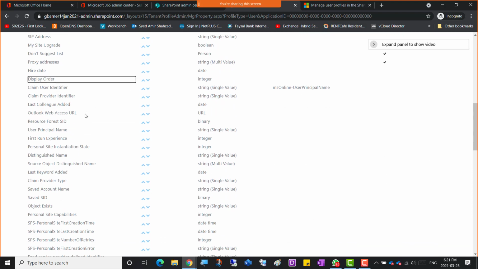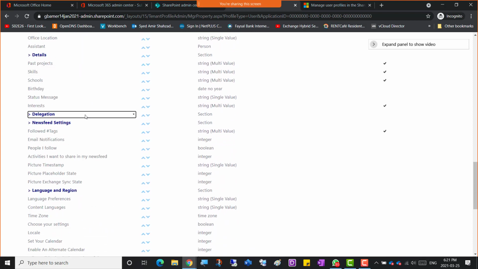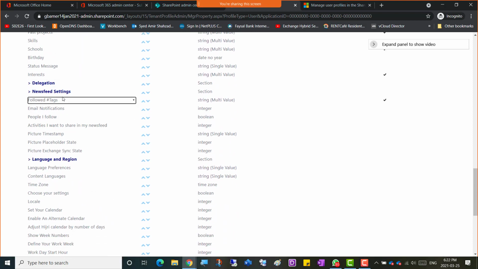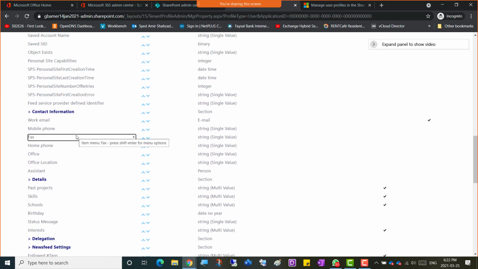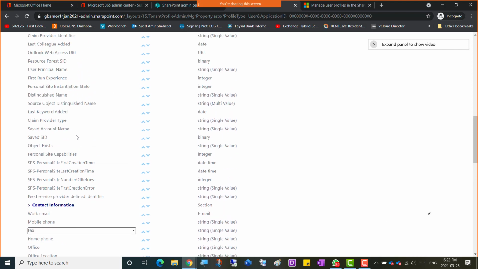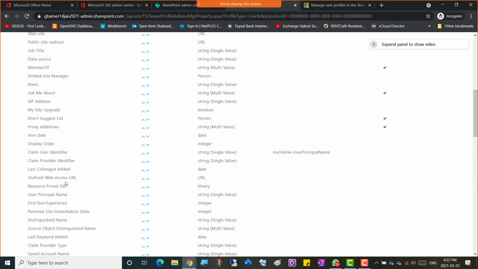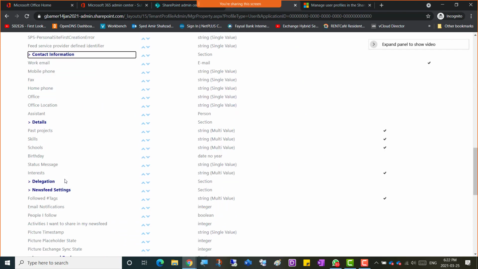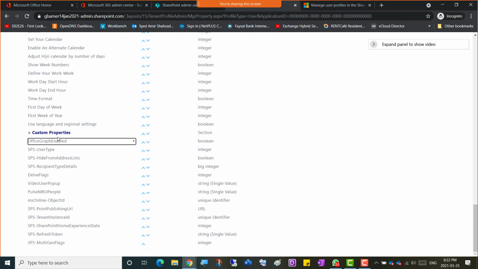If you go down, it's a long list of properties that are there, and news feed setting. So it's not only user properties, it's the site properties as well, because it's actually the user profile, so it is users, but user services related to sites. If I keep going down, custom properties here as well, and SharePoint related, tenant related properties, that's much more advanced.